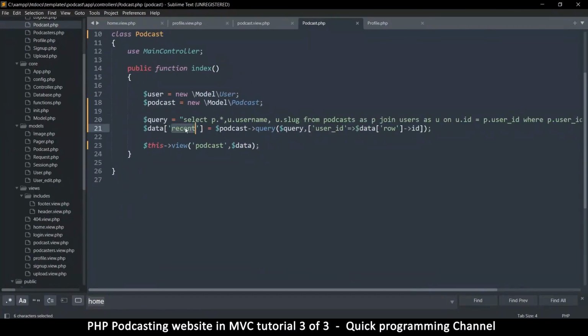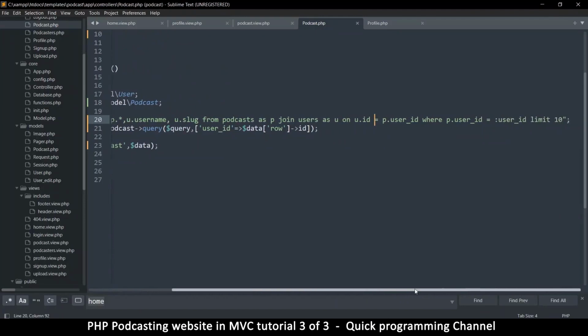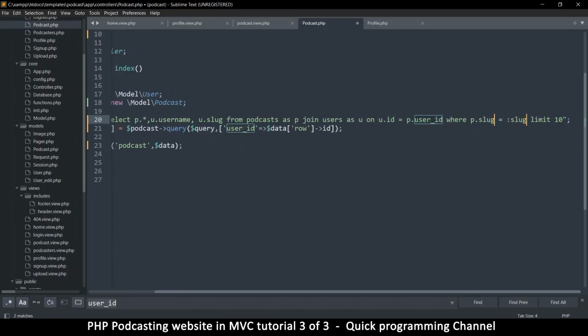So instead of recent, it's going to be raw. So podcast, let's run a query. So select P, this is fine, but from podcast, great. Where join users, that's fine. And now instead of grabbing the user ID on the where clause here, where P user ID is equal to that, instead we're looking for where podcast.slug, because we will have a slug, is equal to slug. So here that's what we need.